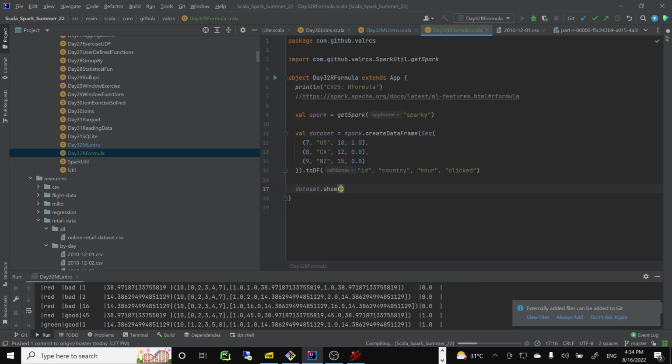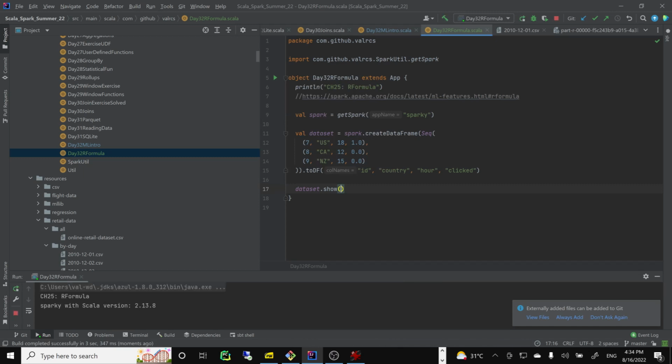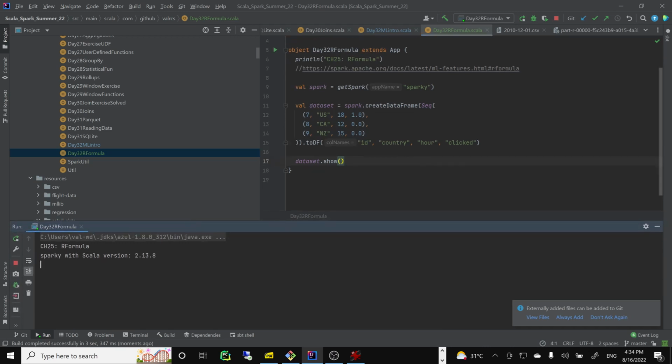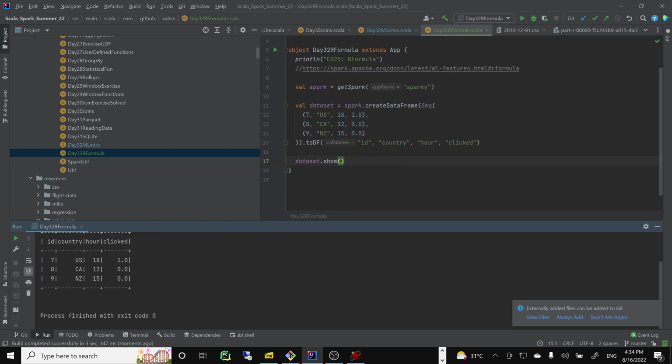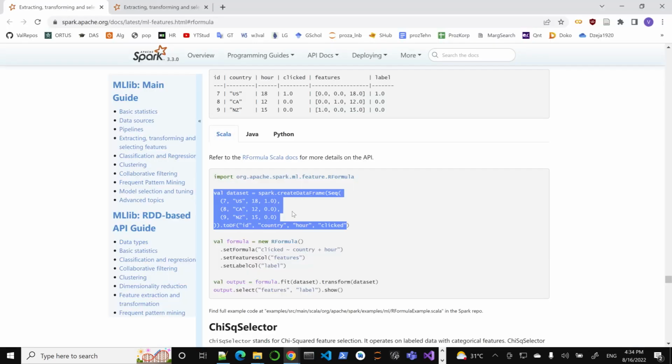So we have three rows and four columns: ID, country, hour, clicked. A very simple data frame, hand-picked basically, to show you what's happening underneath. Okay, great. So now let's see this formula.